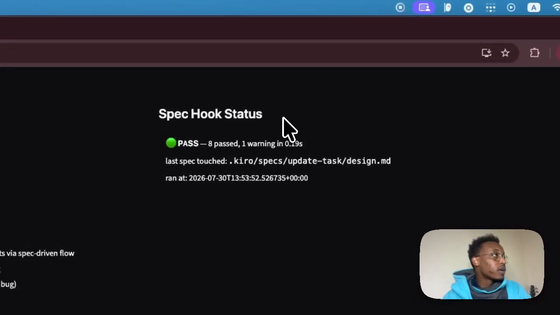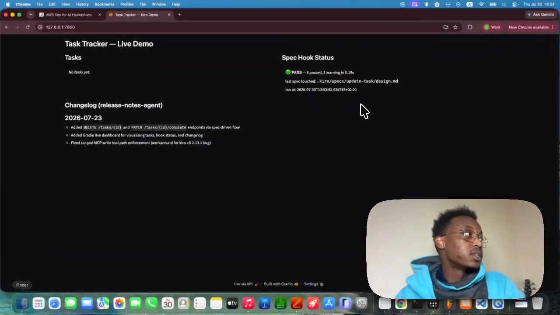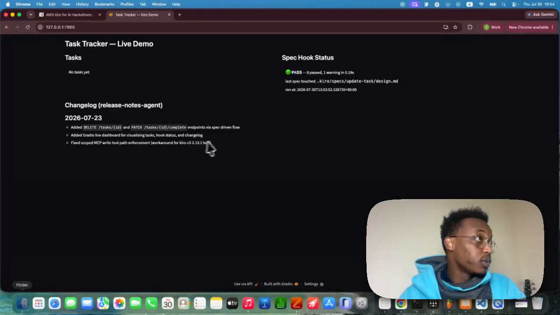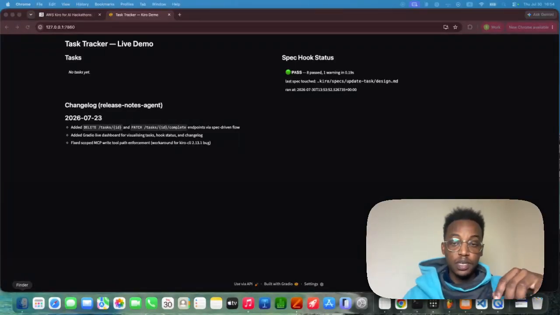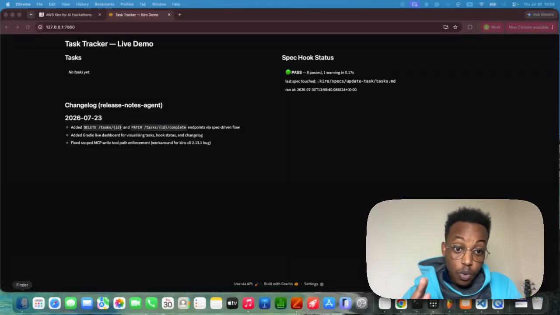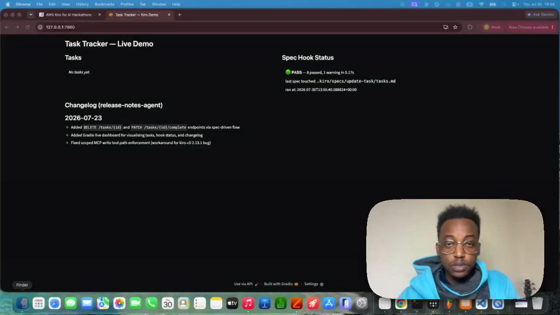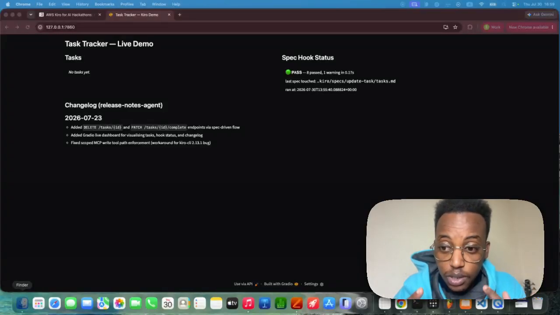And if we come over here on the spec hook status, we can see the last file that was touched is the design.md. Previously it was the requirements.md file, but now it's the design.md. So we don't have any tasks yet, and we don't have any release notes from the changelog, because all we've been doing is just editing the requirements and also the design doc. Pattern is the same. The hook catches what it's supposed to. The scoped agent cannot do what it's not supposed to.